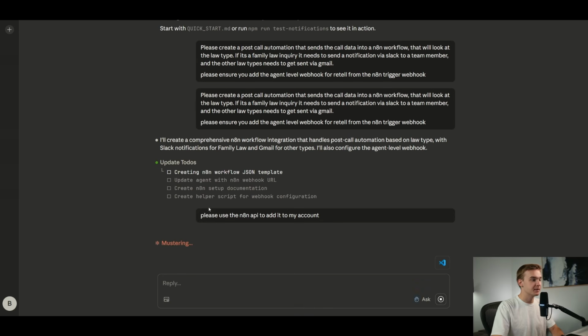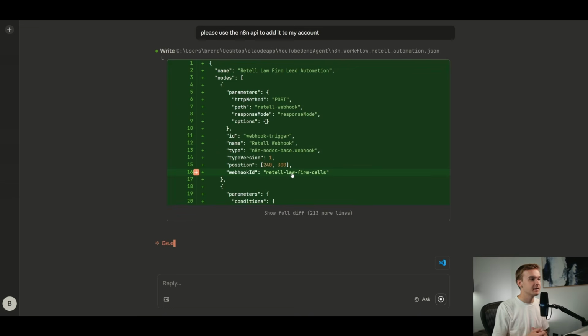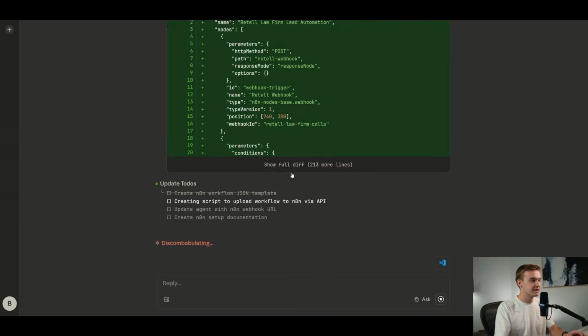Just quickly, I've said, please use the n8n API to add it to my account. I just saw in its process right here that it was looking to create an n8n workflow JSON template that we'd have to manually upload into our n8n. Just to help automate the entire process here, if I actually just tell it to use the API documentation for n8n to add it into our account, we can just get it to do it for us. So pretty helpful when it comes to just automating the entire process here. And now you can see that it's updated to creating the script to upload workflow to n8n via API. If we've got the capability to do it via API, we might as well use it.